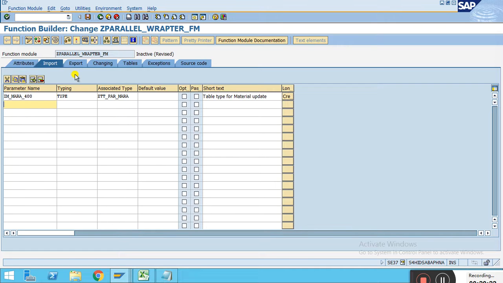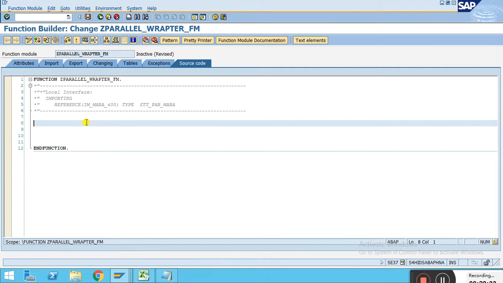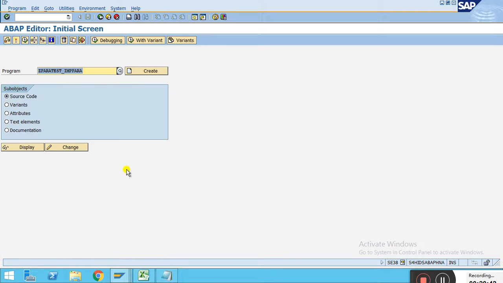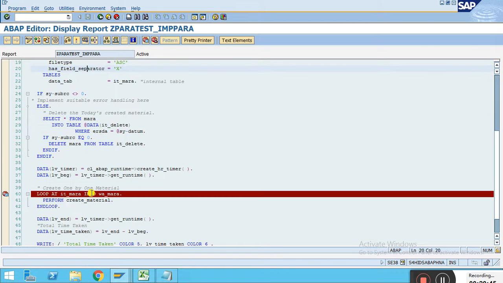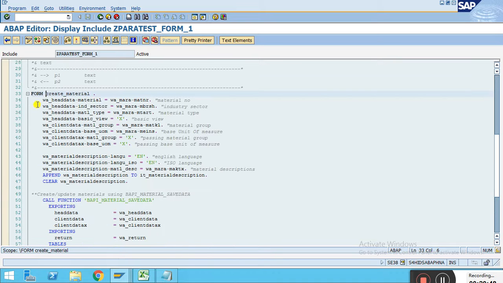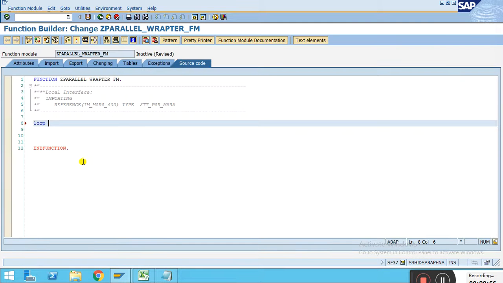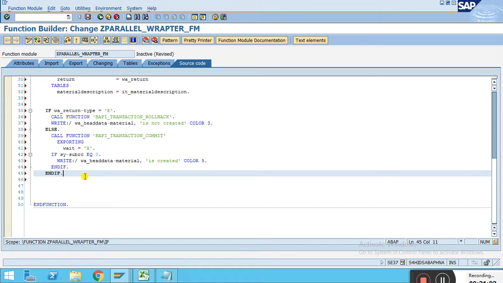Okay, and that 400 materials, that's fine. Now I think it's fine. So I only have to get the material, right? Let me check. If something else is required, we will declare it and use it later. Okay, so what I will do is maybe use the same code. Just go back, go into display mode, and here create material. I'm just going to copy all this code, and I will use it over here.